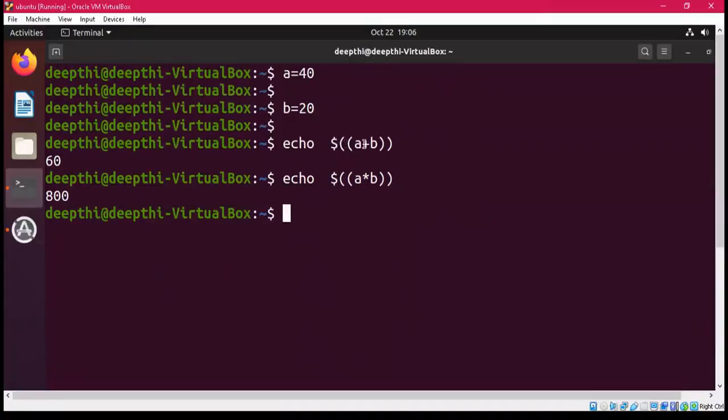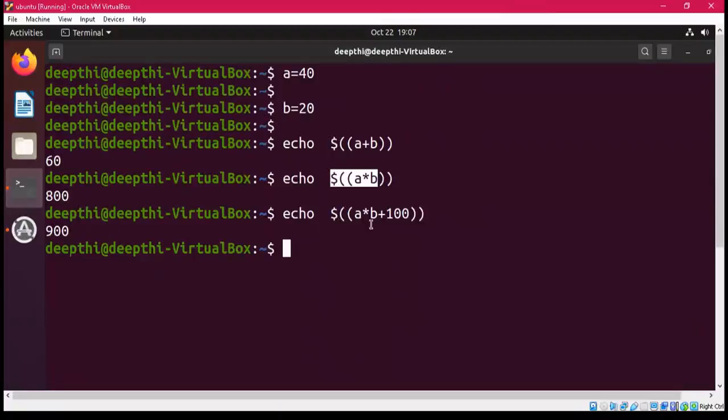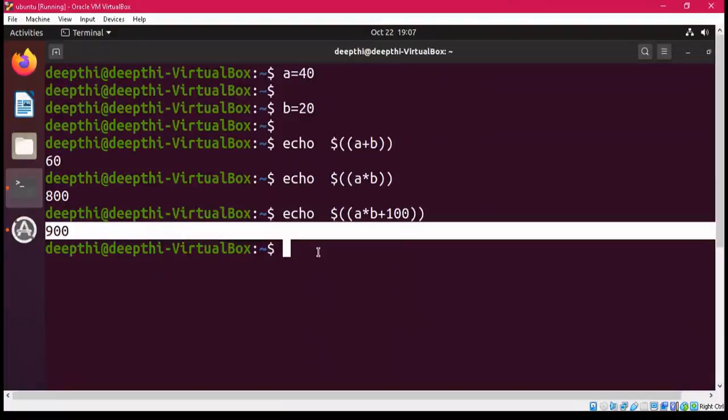So simply take the two variables or more than two variables and put them into double round brackets, and then use a dollar symbol before that. Also, let's say you want to multiply this and then add 100, let's see what the output will be. You can see that the output of this is 800, and adding 100 is going to further increment this. So in this way, you can do simple arithmetic with the help of the echo command.